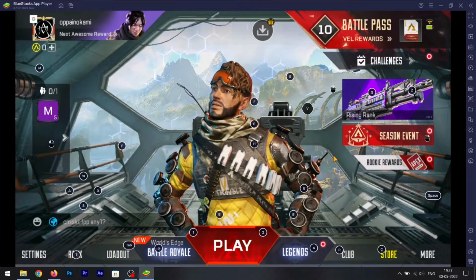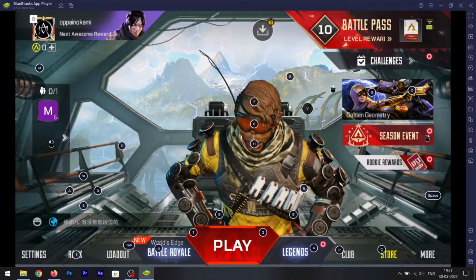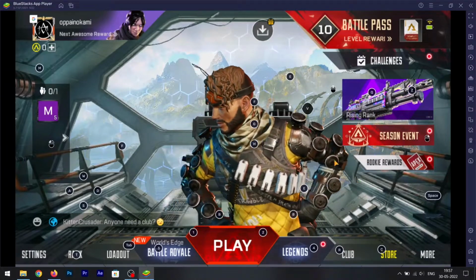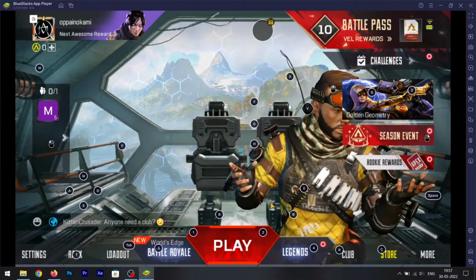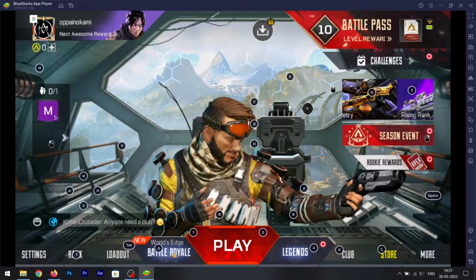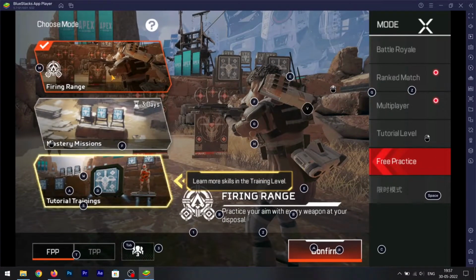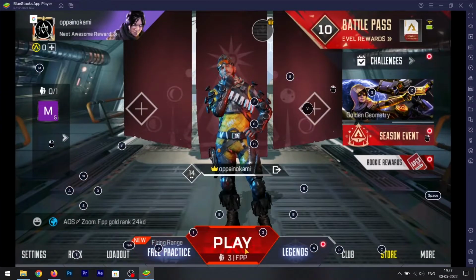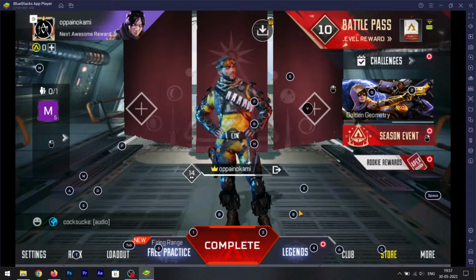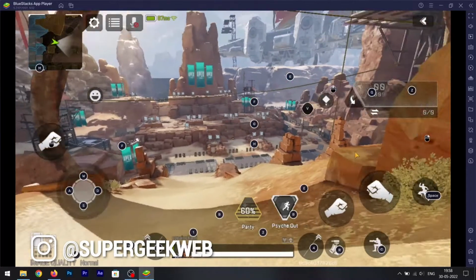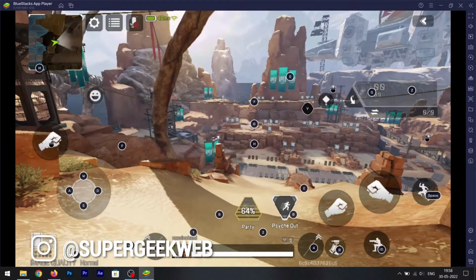The best one is, I'm going to tell you right now, because the mouse is not going to work by default in this game, and you have to add an adjustment to it. So I'm going to tell you how you can do that. First, let's go to training match, and then I'm going to tell you how you can adjust your controls. Let's click on play. As you can see, we are in the firing range, but the mouse is not working right now.